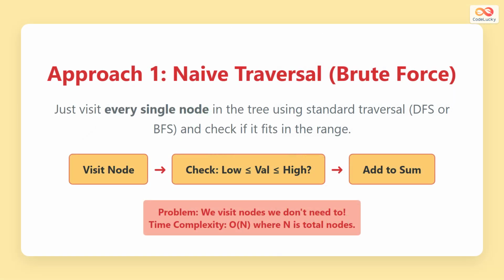The most straightforward way to solve this is the brute force approach. We can simply visit every single node in the tree using a standard traversal method like depth first search or breadth first search. For each node, we check if its value falls within the range. If it does, we add it to our running total. While this works, it visits every node, giving us a time complexity of O(n).